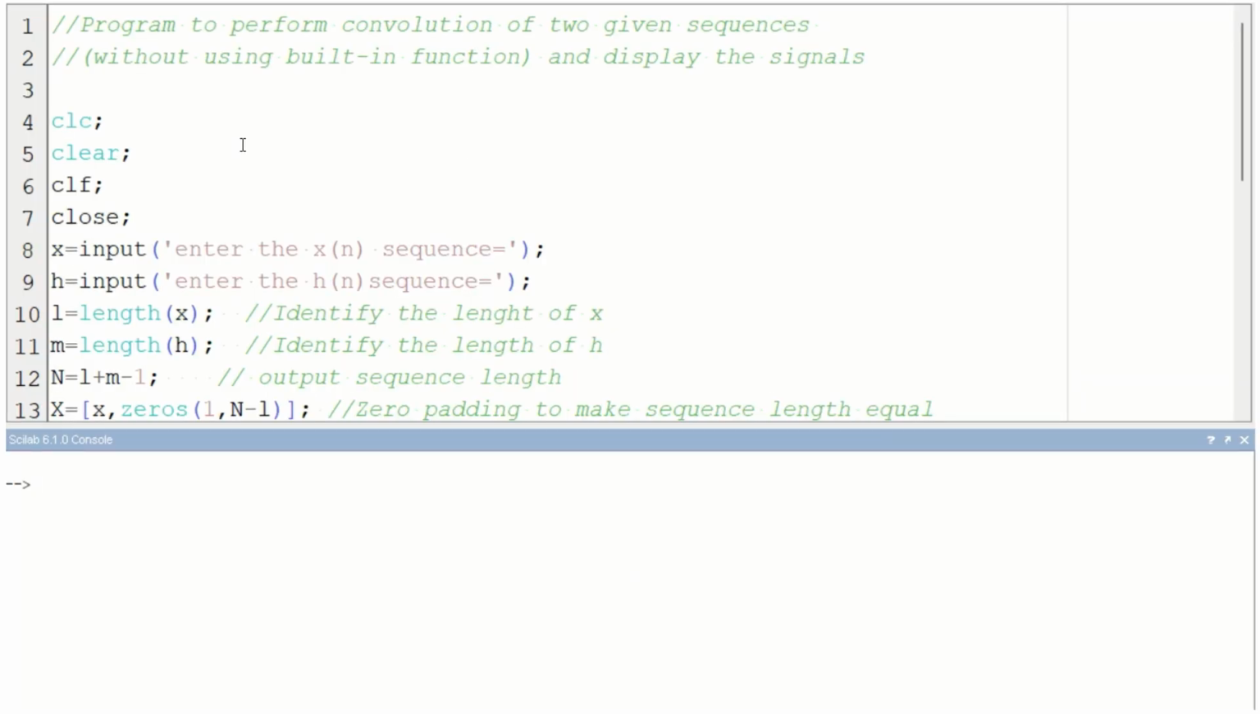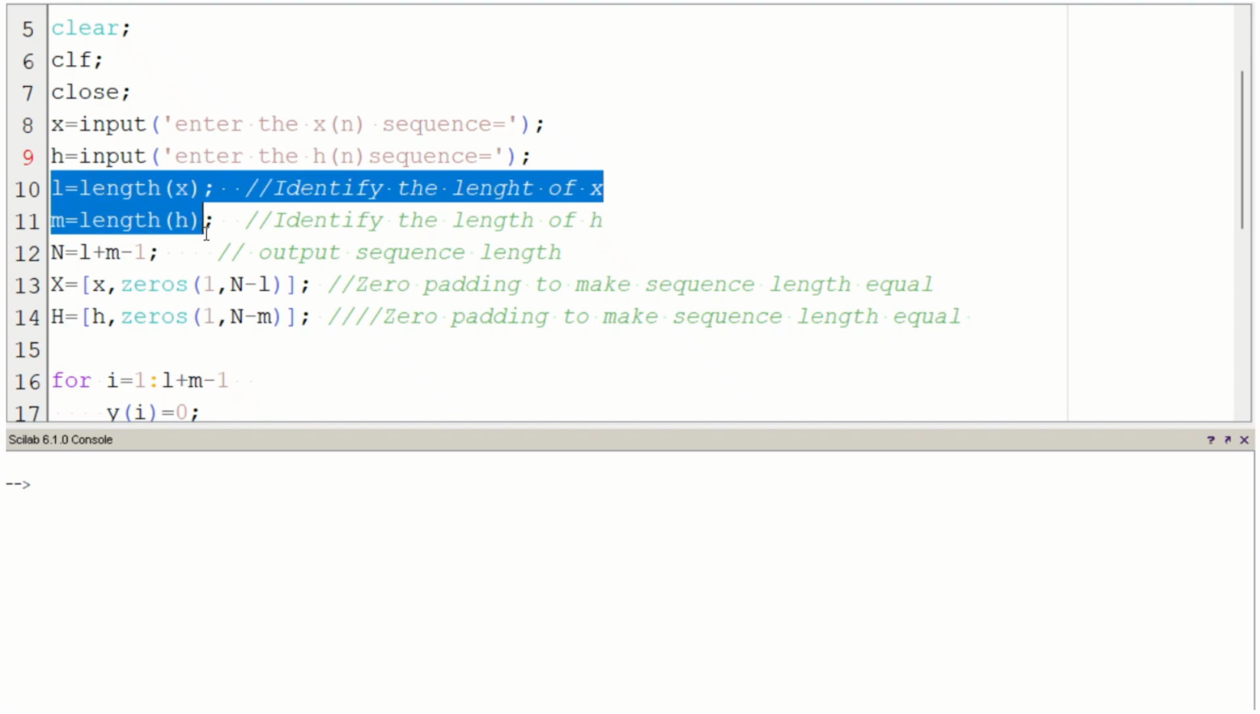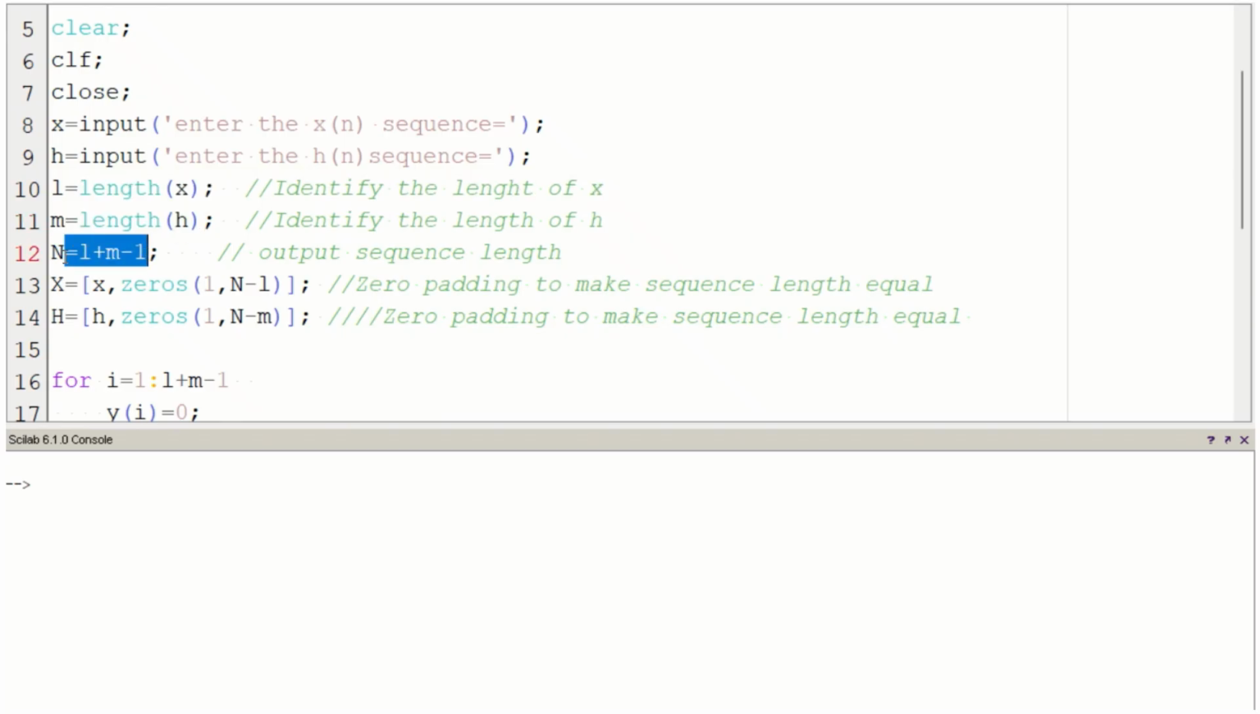Now let us get into the Scilab program. Starting, we read the value x and then we read the value h, so two sequences are completed. Then we calculate the length of these two sequences, respectively stored in L and M. Then we calculate the output sequence length, capital N. Then we need to extend the length of x as well as h to the length N, so that we can proceed with the calculation.